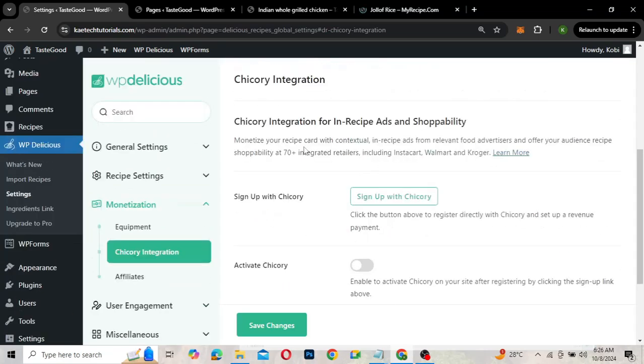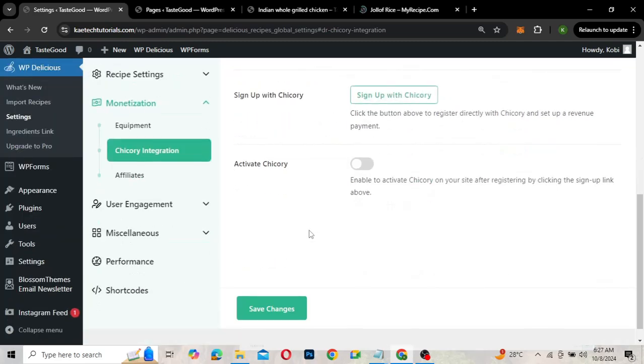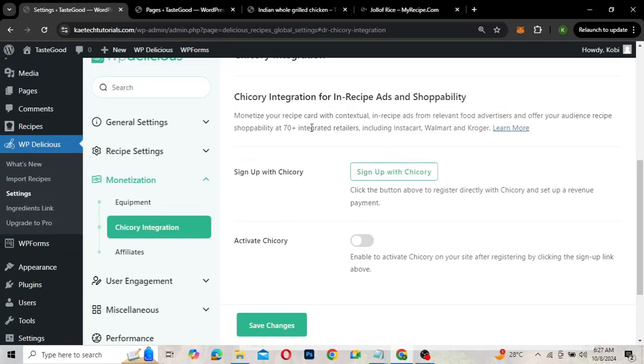So they say monetize your recipe card with contextual in-recipe ads from relevant food advertisers, and offer your audience recipe shoppability at 70 plus integrated retailers, including Instacart, Walmart, and Kroger. Okay, so you can do so over here by just signing up for this integration method, and then they will just put in some text and other stuff from different food advertisers into your website, which in turn you'll be generating money for yourself and then for your business.